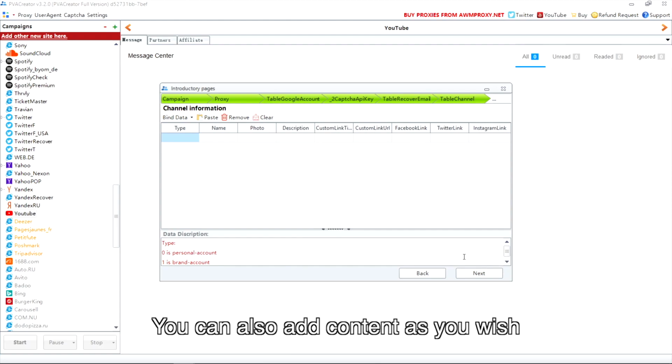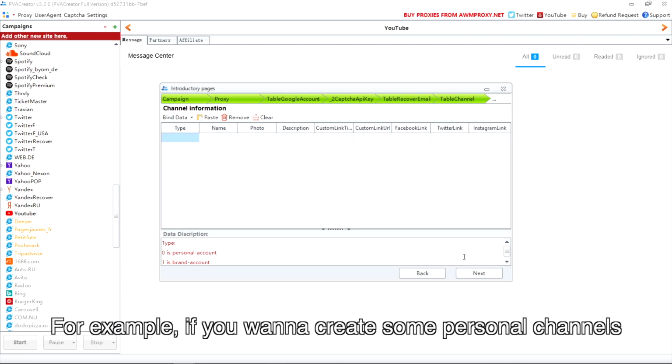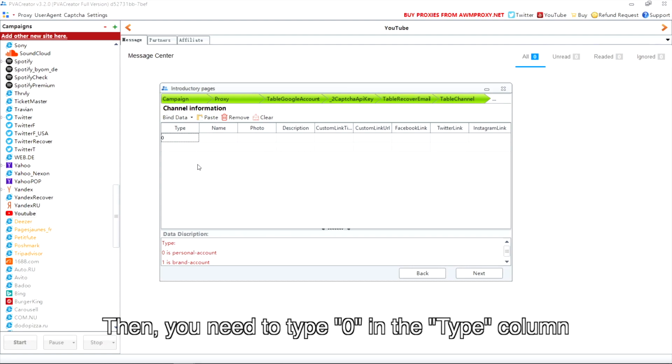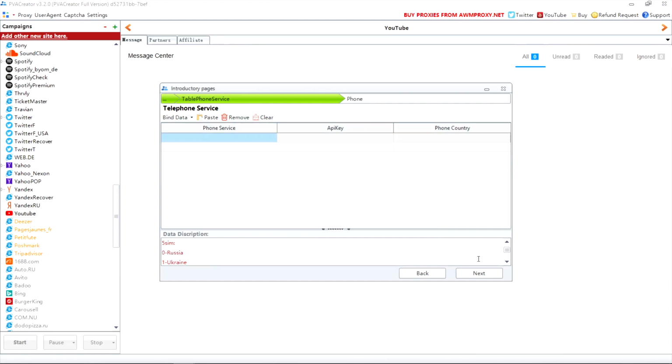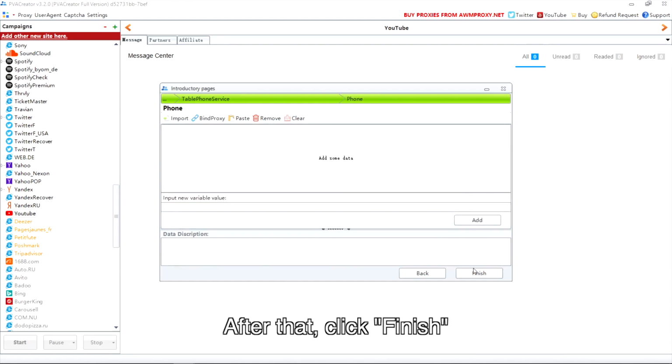You can also add content as you wish. For example, if you want to create some personal channels, then you need to type 0 in the type column. After that, click Finish.